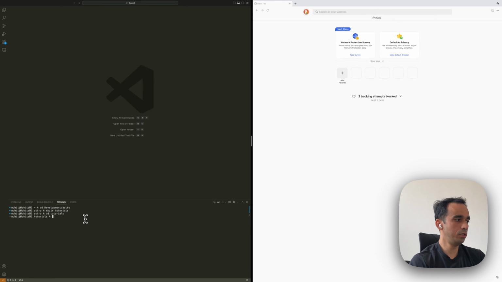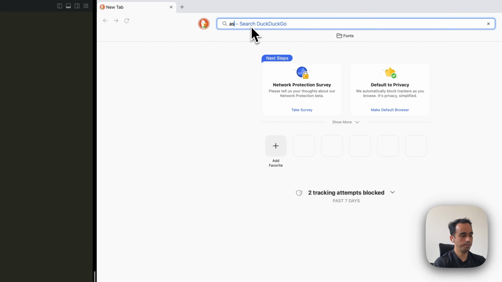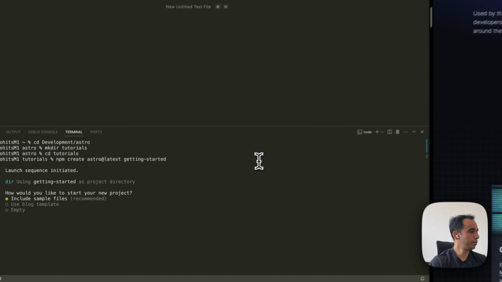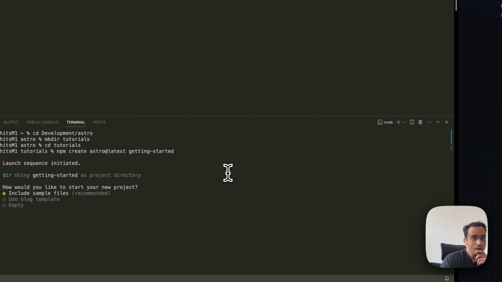I'm going to install Astro now. So how to do it is npm create astro@latest. I have to install it in a folder, so let's say the folder name is getting started. I'll double check the documentation. The domain name is astro.build. Yeah, it is correct because it's working.